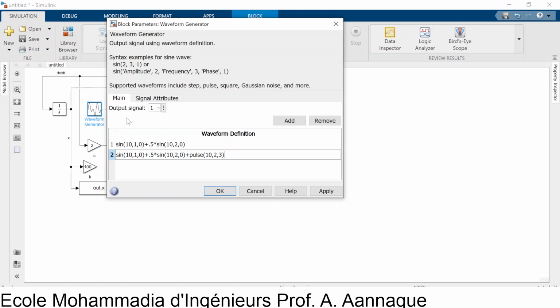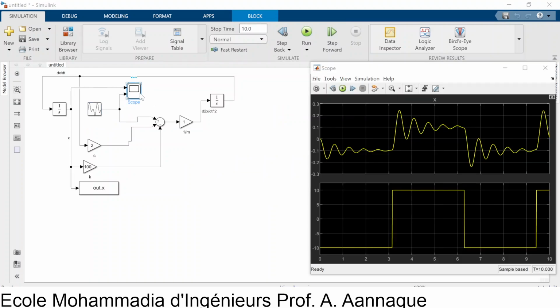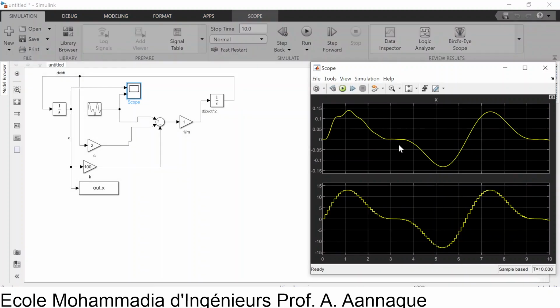And right now the output signal is 1, meaning I will be applying to my system this signal, a combination of two sinusoidal forms of different amplitudes. The first one is 10 and the second is 5, and two different frequencies. Now let's see the response of the system. Here we are. We start the simulation and I get the response to this combination of forces.